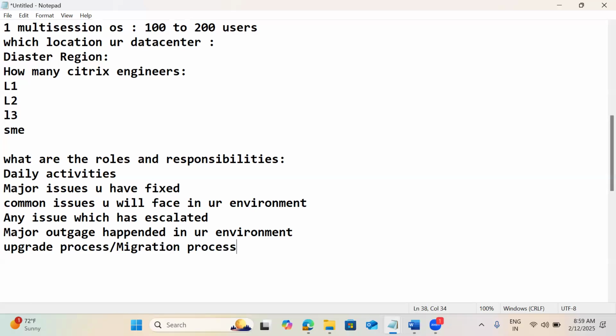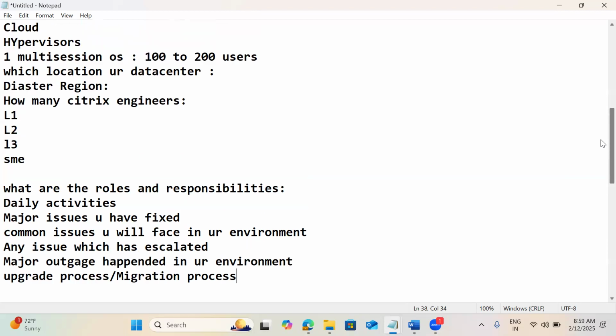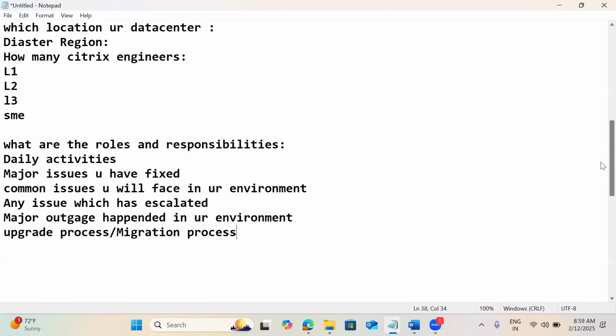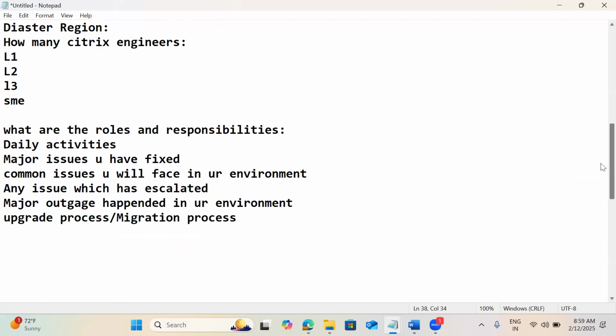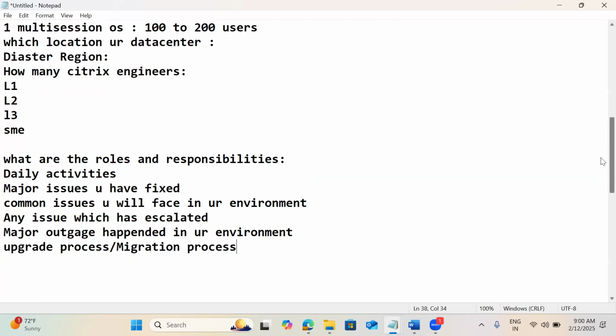So people are going to ask these scenarios in your interview. Everyone, instead of telling the same answers, needs to prepare your own issues, your own outage scenarios, upgrade process, migration process. What are the daily activities, roles and responsibilities, different team sizes, different infrastructures, all this you should prepare.